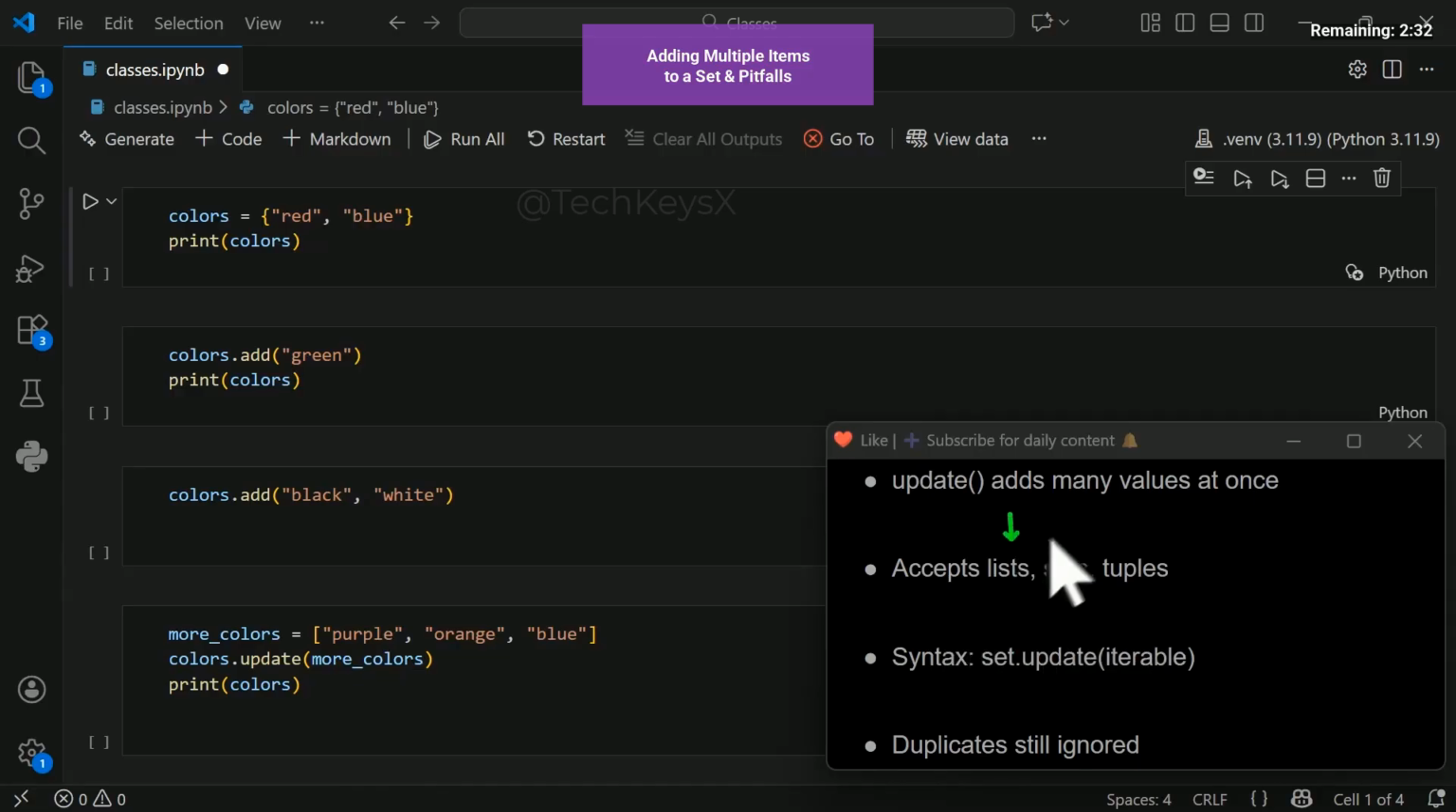So these are the different data types in Python, and the syntax for it is pretty much the same as the add method. So here you can see the update method, we pass it in a list over here. A list is an iterable type, so you can pass in any iterable type, and duplicates are still ignored. So let's work through this practically.